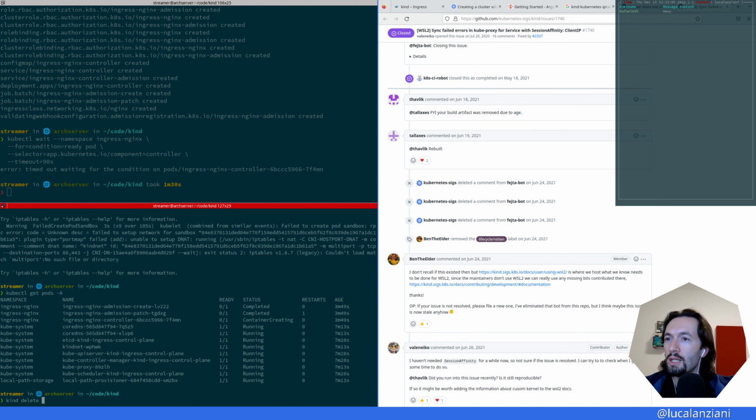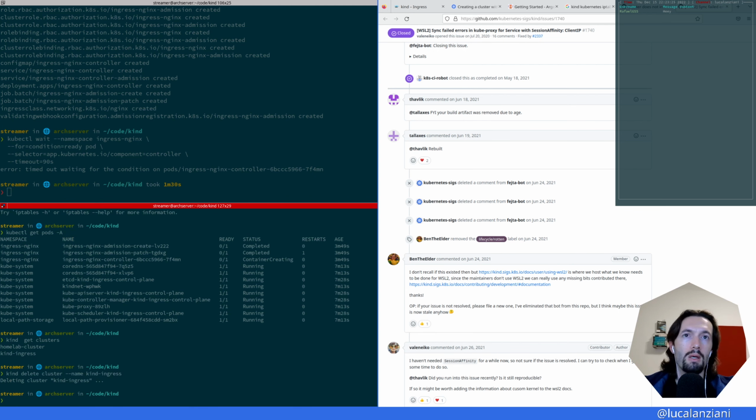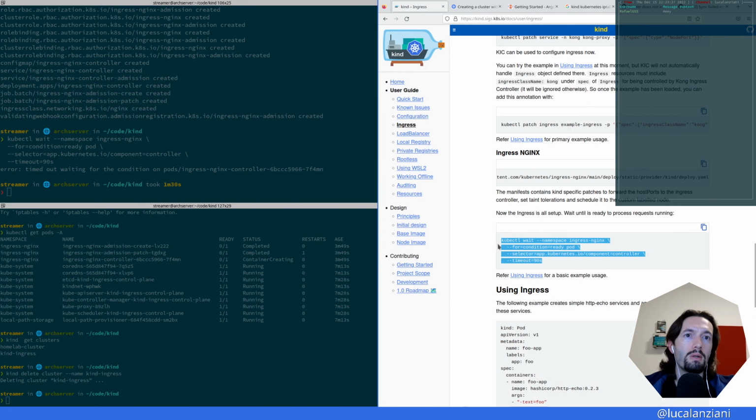Okay, I don't know. Delete cluster --name. Actually, get clusters, let's see. Kind ingress, that's what I'm looking at. Delete cluster name. Kind ingress. There you go, we're back to square one. And we didn't have the ingress working.